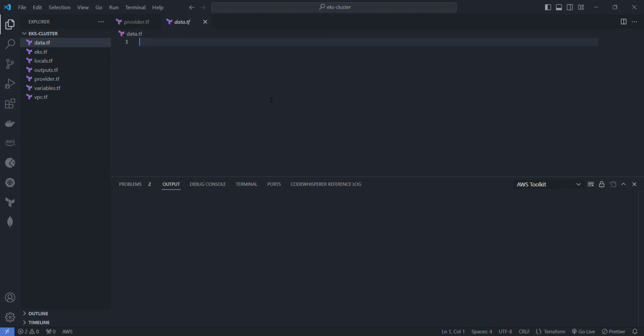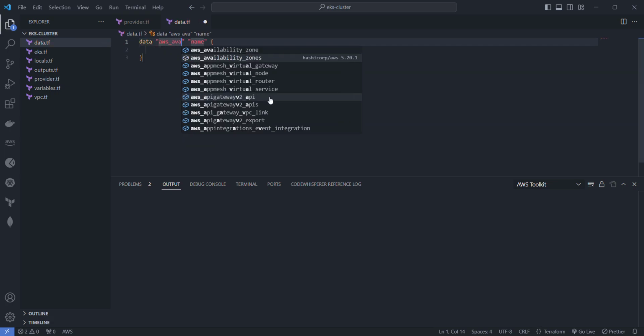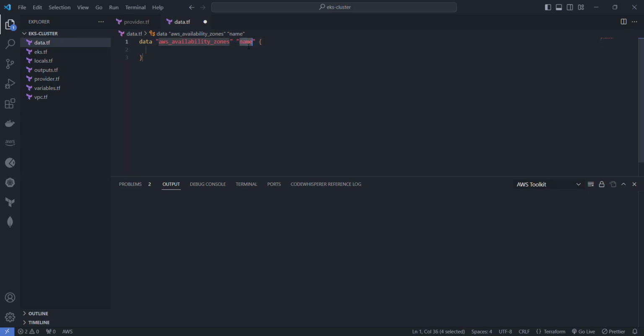I'm then going to come into the data.tf file. What I want to do here is get all of the availability zones within the region that we've selected, with the state available. Once we've done that, let me take care of the variables as well, and then we'll jump onto the VPC.